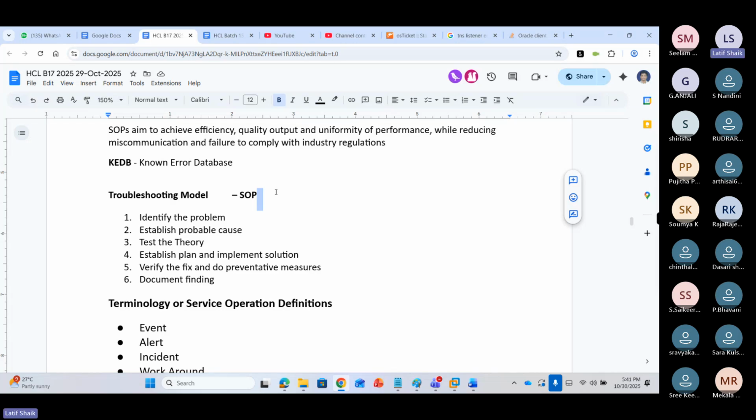The first step is identify the problem. If you want to resolve any issue, first you should know what the issue is. You should identify what the issue is. Next, establish a probable cause. First you should know what the issue is, then why this issue occurs, and what the probable causes are.